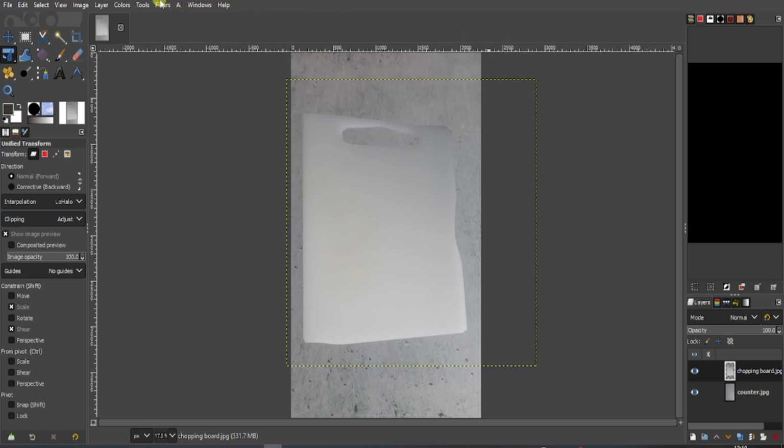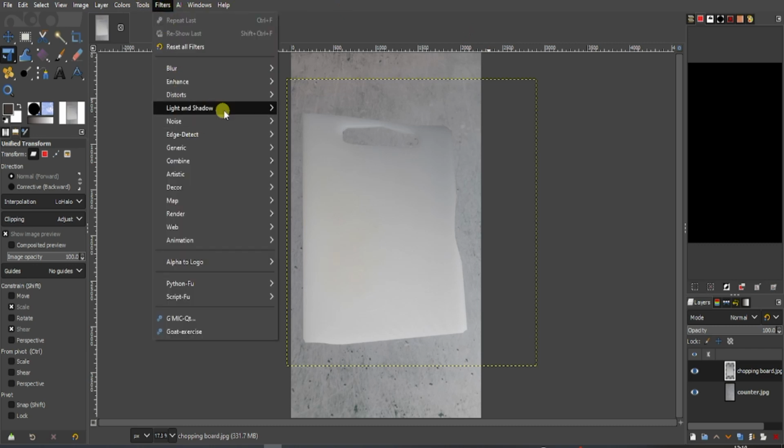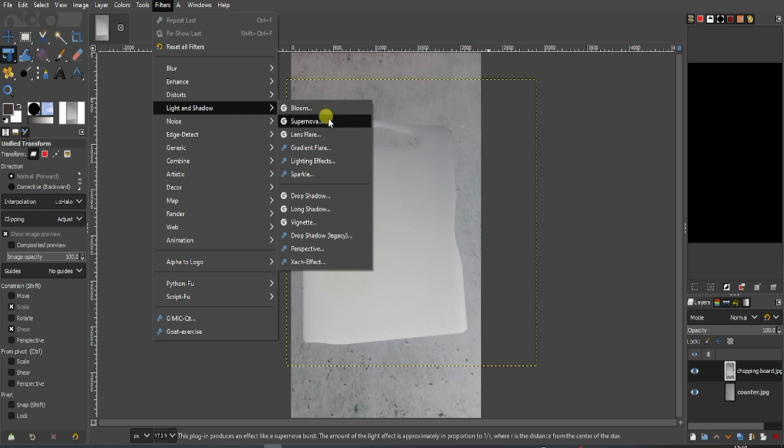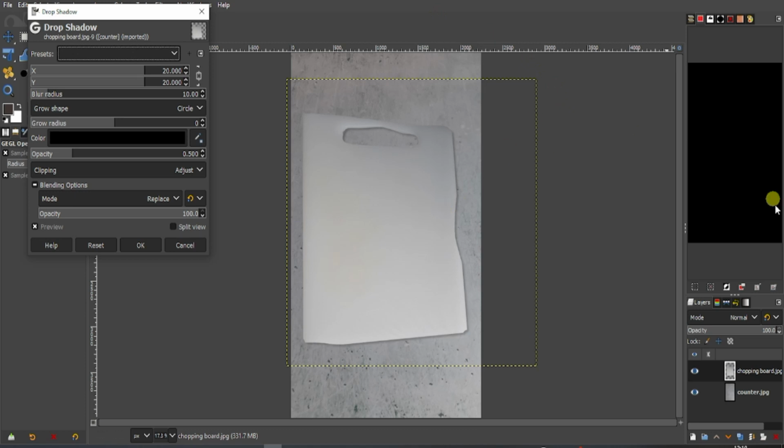Now, what I want to do here as well is go to Filters and go Light and Shadow. We're going to use the drop shadow here. So if we move that round, you can see there's the shadow appearing on the worktop underneath. So all the way down to there, that's good. The grow radius, let's make it a little longer, a bit more blurry.